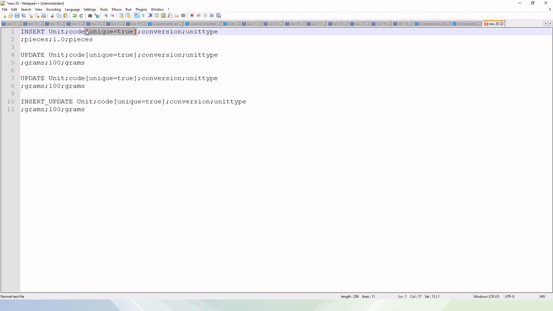So currently in this table unit, if a code is mentioned as unique equal to true, then at the time of insert it will be checked that this pieces code should not be present. If the pieces code is present in the unit item type, then the insert operation will fail. So in order to check this, first let's go through the HAC.